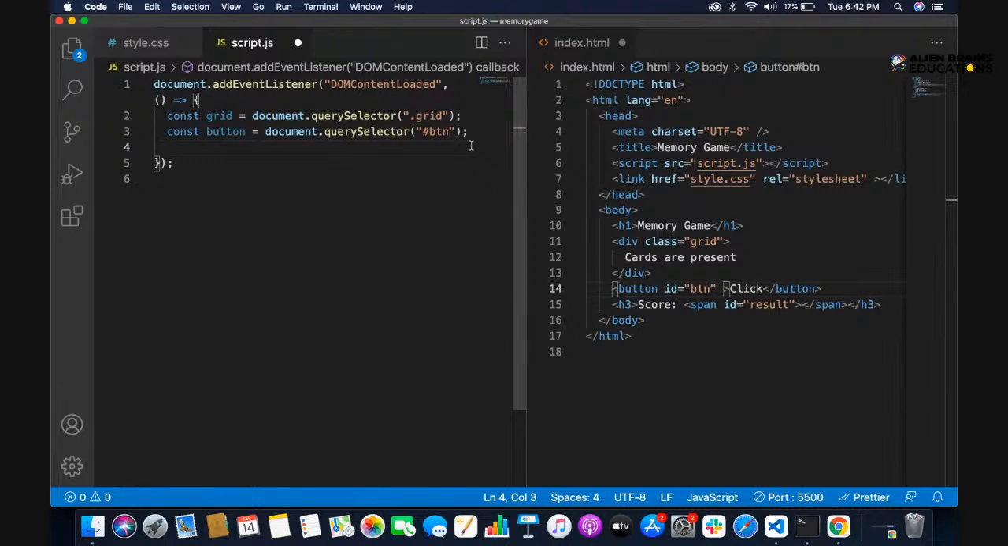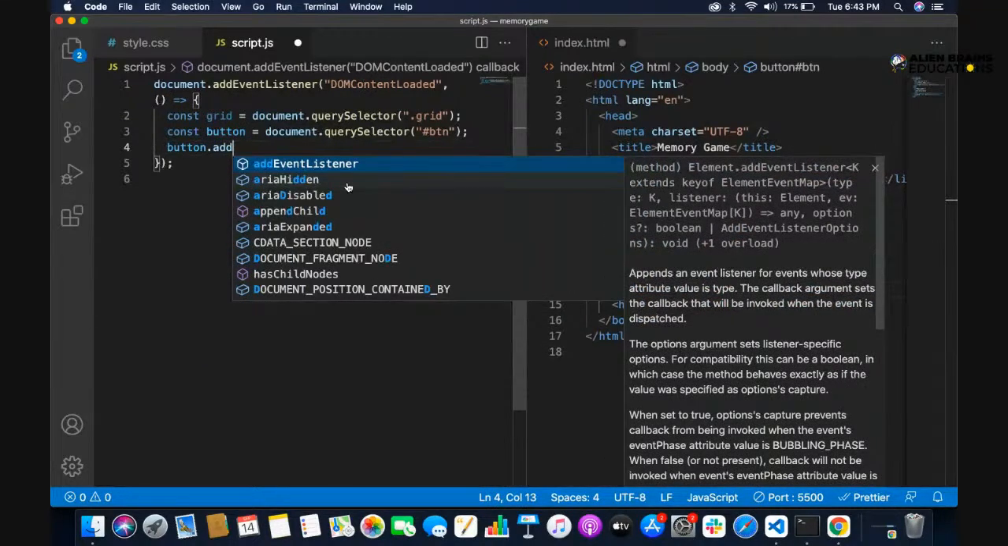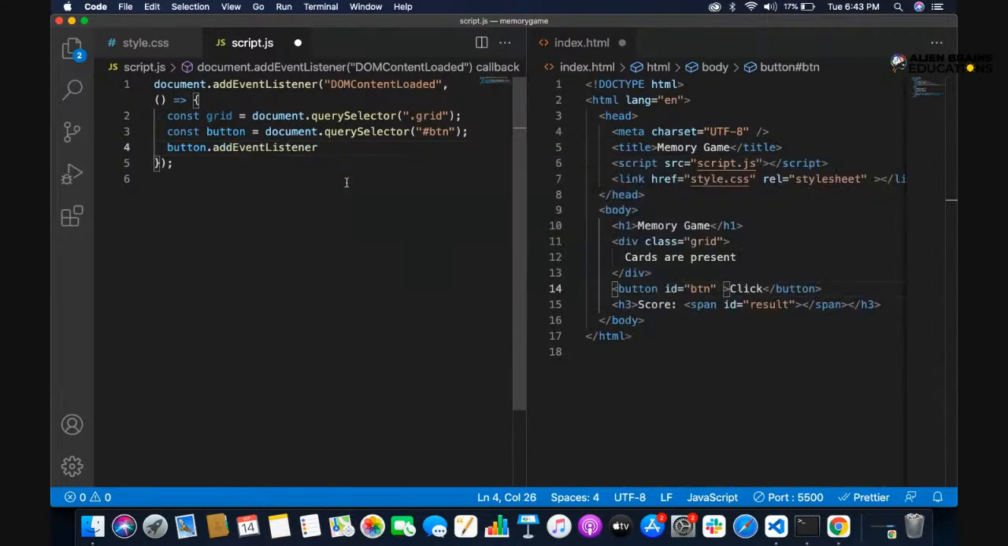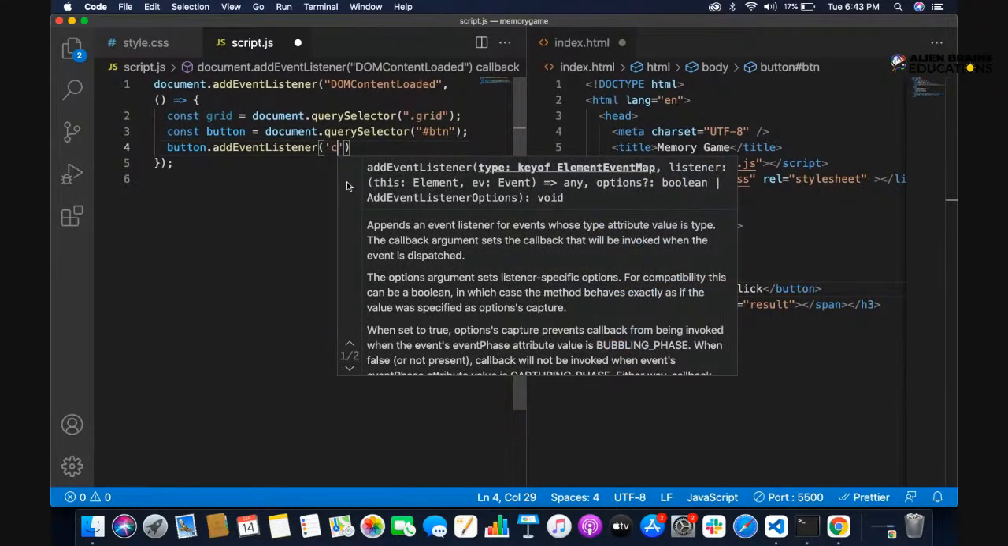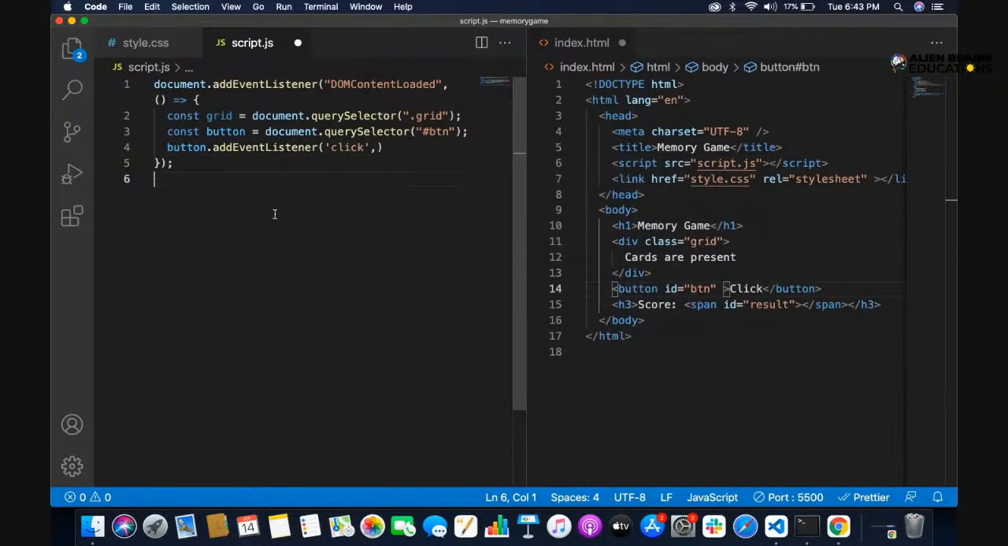To add a click event, what can I do? There are two ways of doing this. One thing, I will add button dot, as I told, to add an event we will always use add event listener. Now in this, I will let click. So in this button dot add event listener, click, and then we'll add a function to this. Basically, on clicking of this button, we'll have a function.